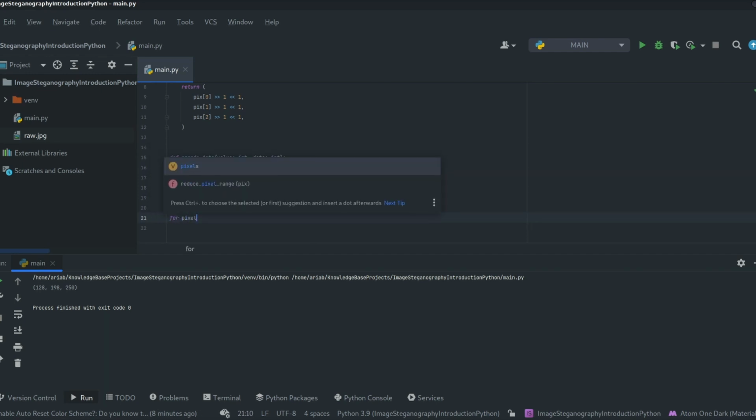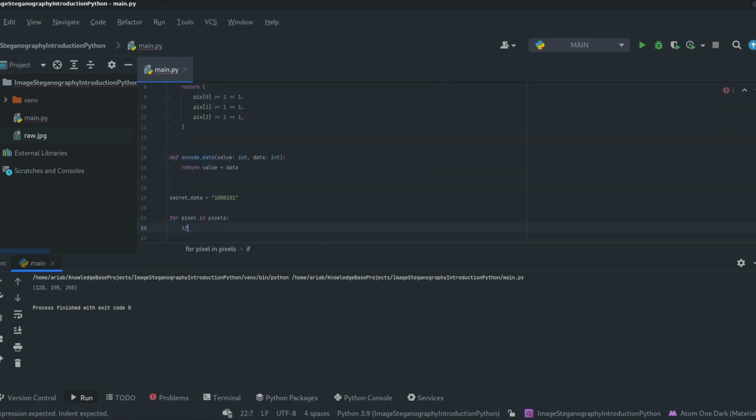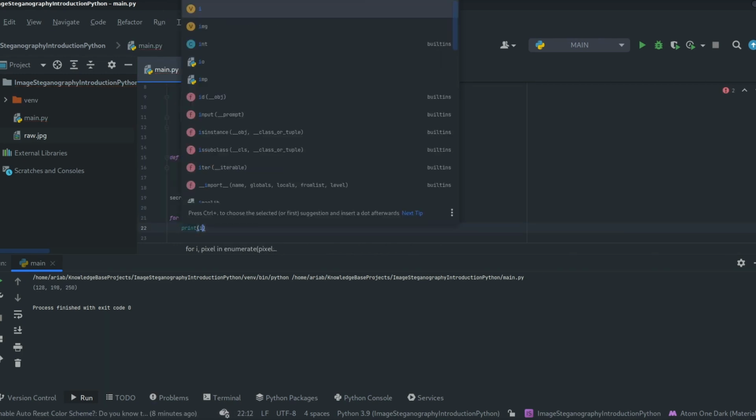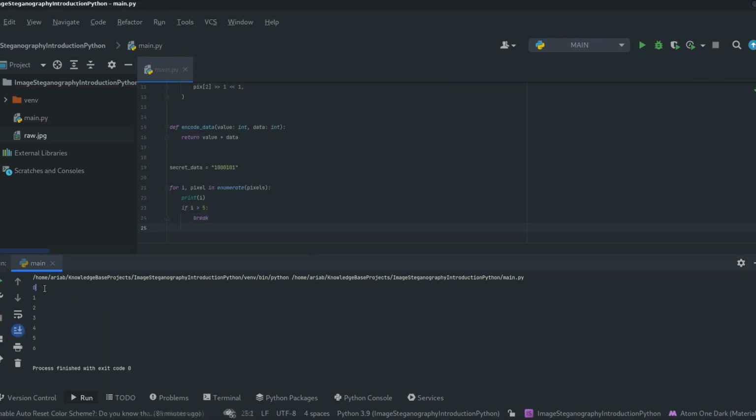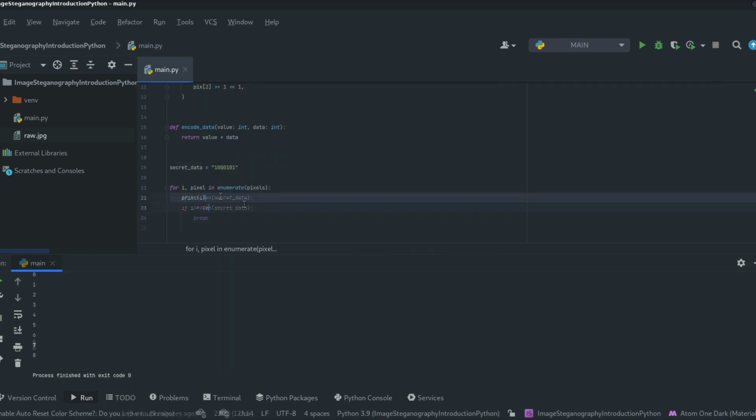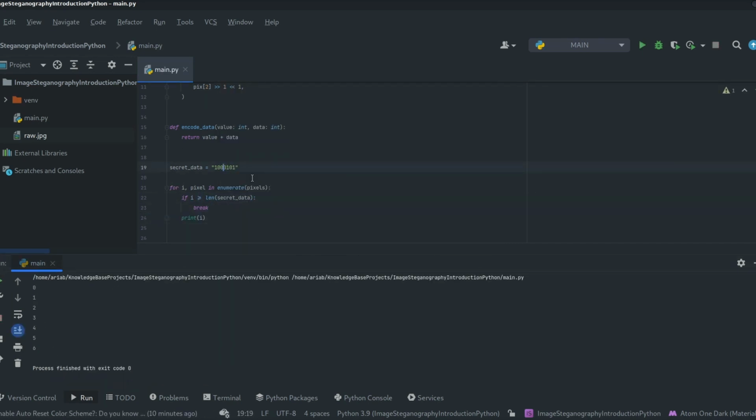Now we bring back the loop that went over all the pixels. We need to add an enumerate function since we also need the index. I want to show you how it works. But first, I'll add a break since I don't want to flood my command line. As you can see, the i value goes from 0 to 6. I can bring the check up and set it to the data length. So now we are done.